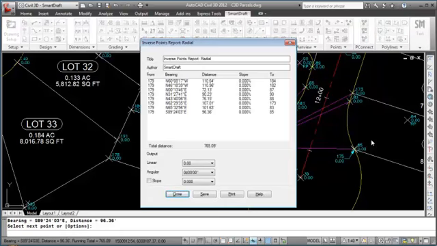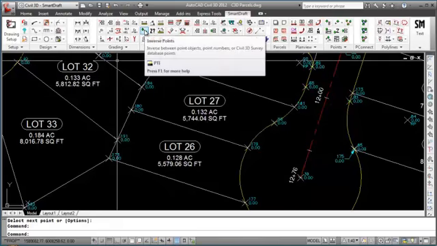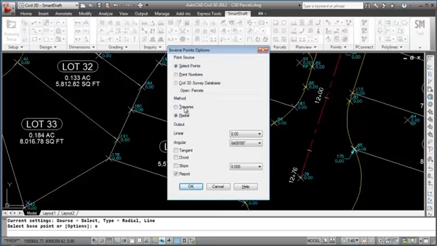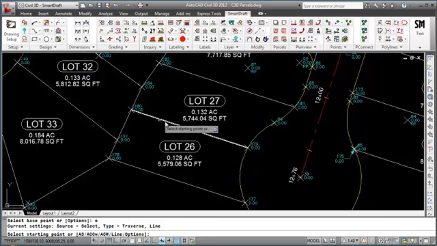The report dialog box appears. I can either print off this report or save this report to a file like I did when I was inversing around lot 27. Let's close this and do one more demonstration. We'll start the command one more time, this time by typing PTI at the command prompt, going back into Options, changing it back to traverse mode. This time I'll inverse around lot 26, adding all the information to the report created earlier.